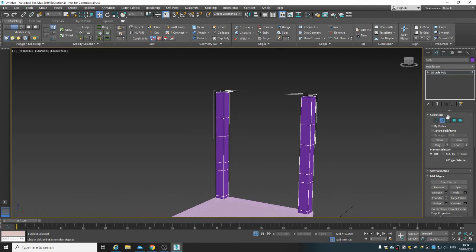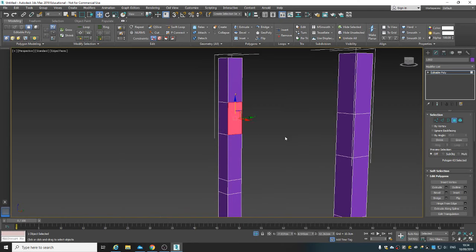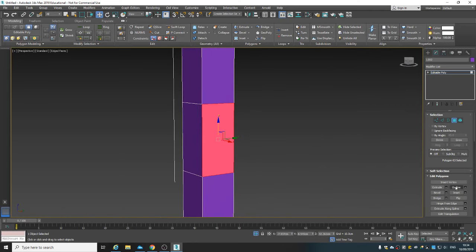Okay, now it isn't in this tutorial, but I'm going to show you. I'm going to make the banisters a tiny bit thinner. And the way I'm going to do this is by selecting the polygon. I'll show you on just one. And then I'm going to use the inset function.